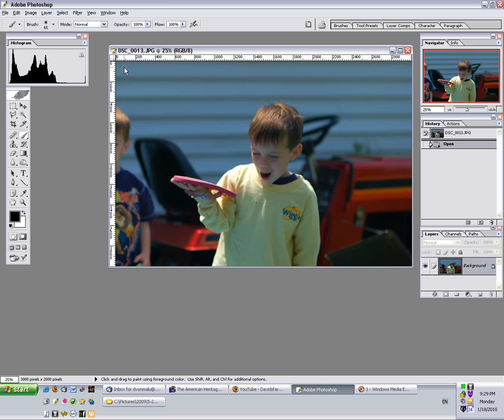Okay, sorry. Last thing worth noting. See the image? There's a ruler here. It gives you a vertical and a horizontal ruler. And if you right-click that, that tells you the units you're using for your ruler. You can use millimeters, centimeters, inches, pixels, you name it. I like to work in pixels most of the time.